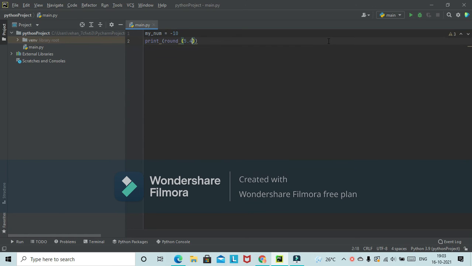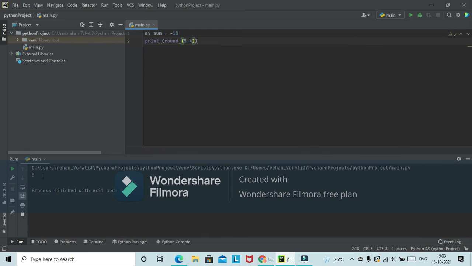Another cool function is called the round function, and this is going to allow us to round, so it's just going to follow the standard rounding rule. So if I said 5.4 inside of here, now we will get the answer 4. Let me just run this program, and as you can see, we got the answer as 5. Sorry for the wrong answer.